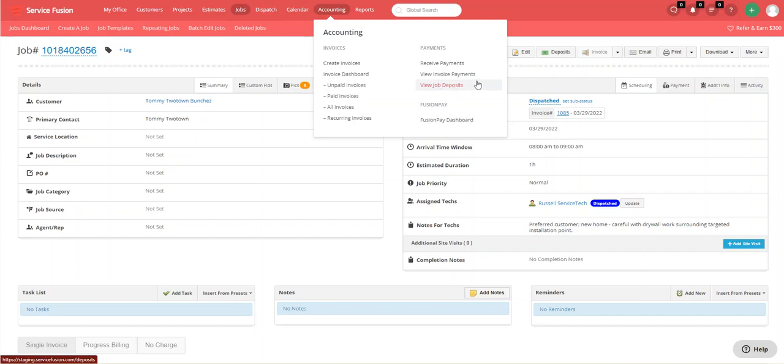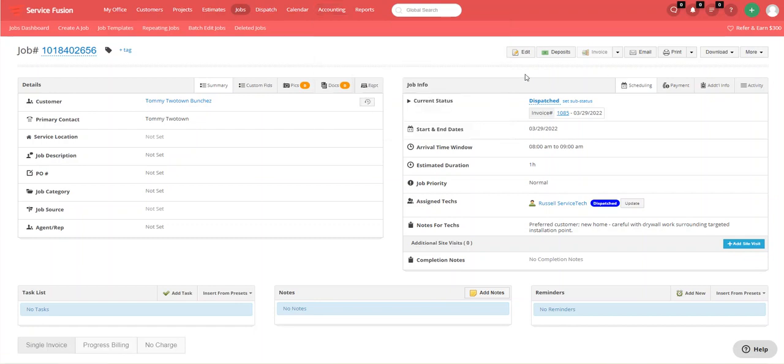So specifically for invoice payments, you'll know that the invoice payment is the proper form of payment to receive whenever there's an invoice present against the job. A job deposit, of course, kind of lives in opposition to that. That's the correct form of payment to receive if an invoice does not yet exist against the job.